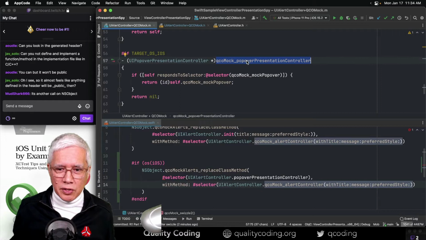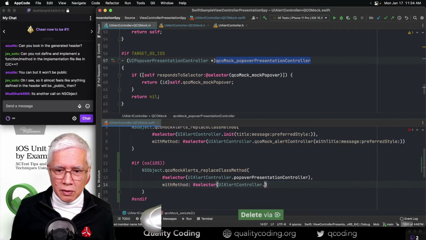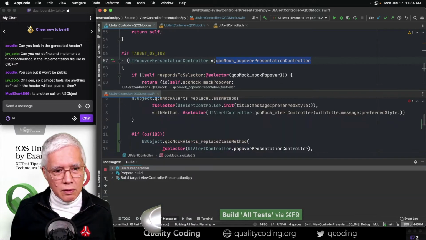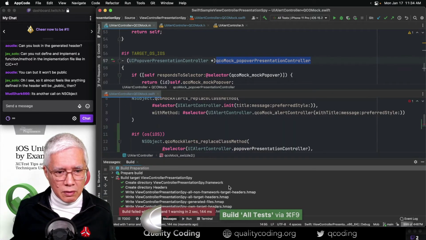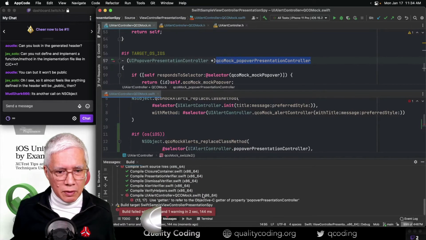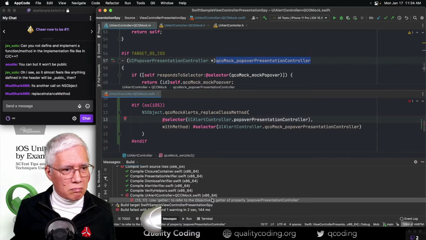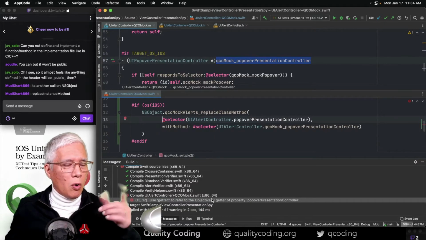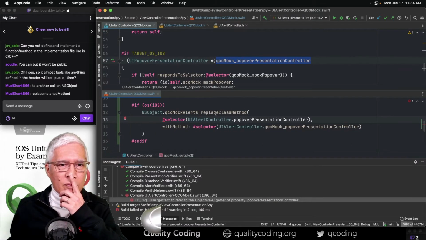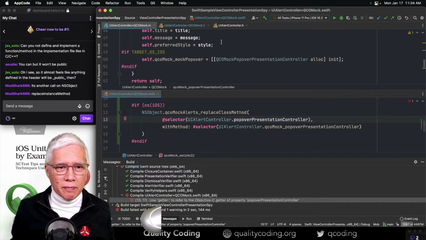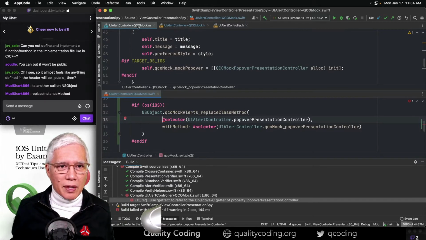All right, so I should be able to replace this with that. And this should build. No, does not build. Use getter. Oh, thank you. It's not a class method. That's part of the problem. Thank you for catching me there.